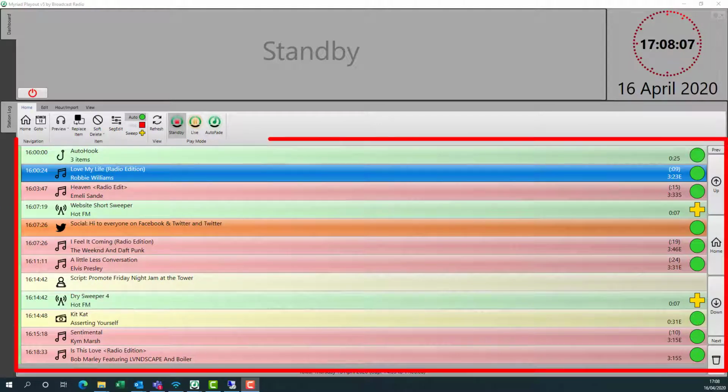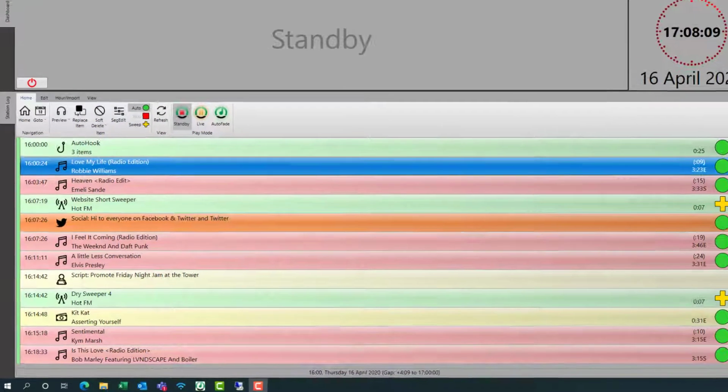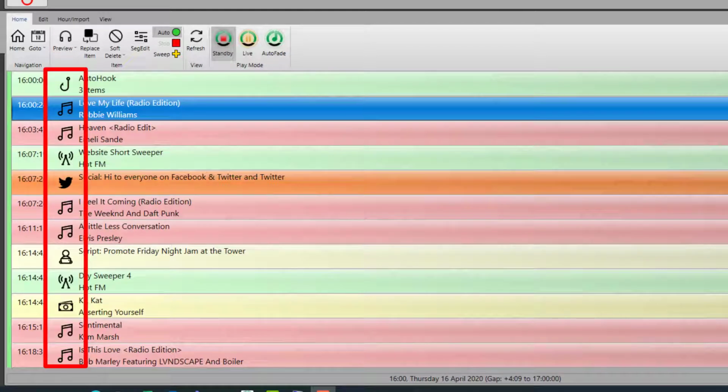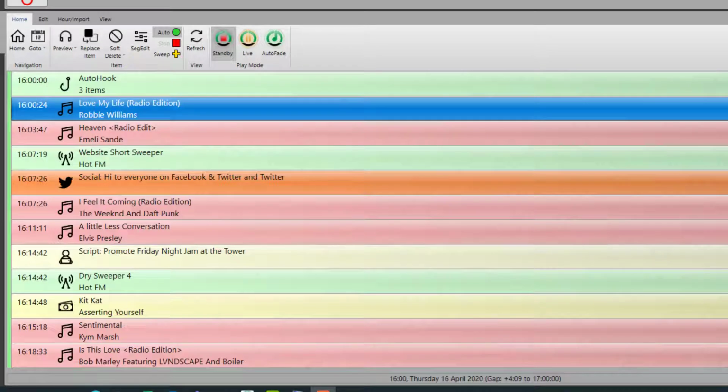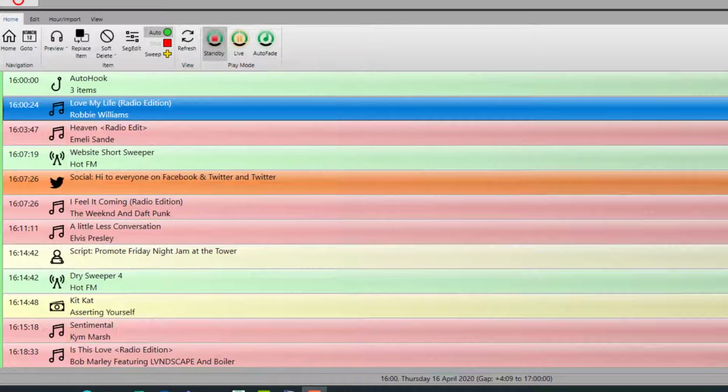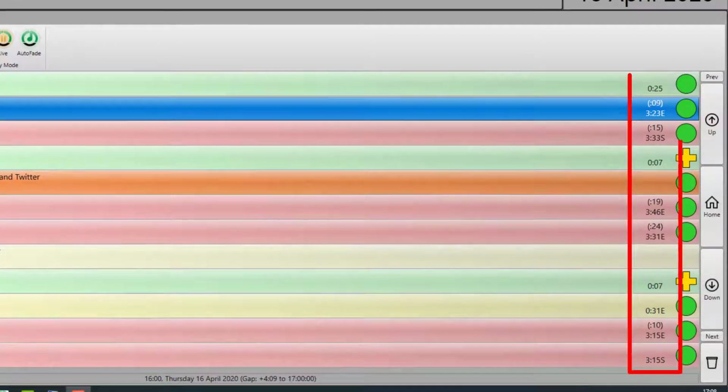Here we've got the basic log layout. On the left-hand side is the estimated playtime for each of the log items. The next column tells you the log item type with the icons. We'll go through all those in a minute. Then you have the description, which for songs will be artist and title, and for everything else will just be description.